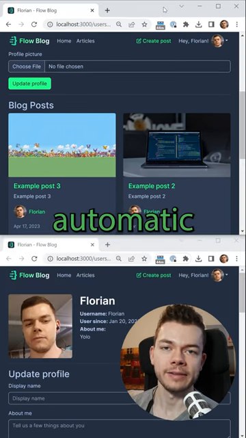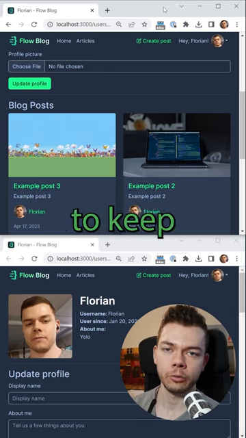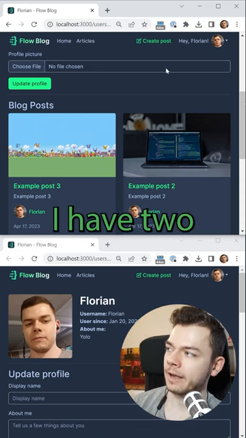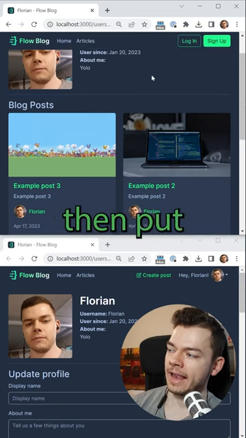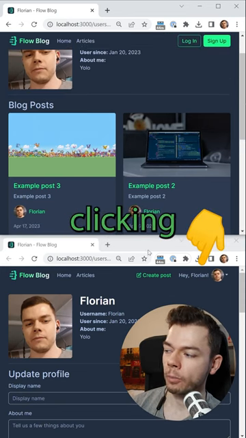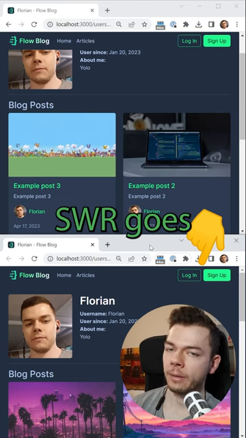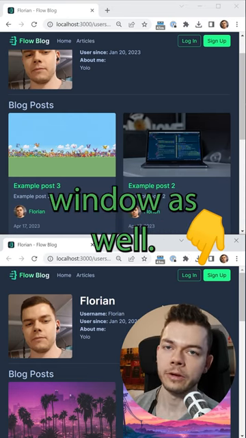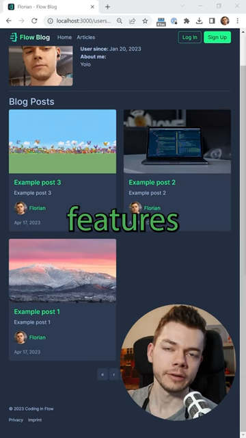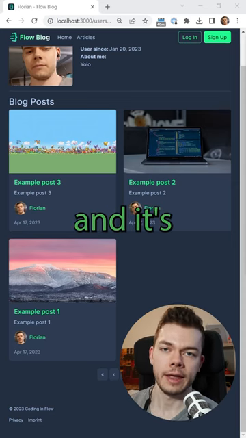SWR also handles automatic revalidation of your data to keep your screens fresh. For example, I have two tabs of the same website open. Now when I log out in one of these tabs and then put the focus on the other window by clicking with my mouse on it, SWR goes ahead and revalidates this window and refreshes the state on the other window as well. SWR also has other features like automatic error retries, and it's very easy to use.